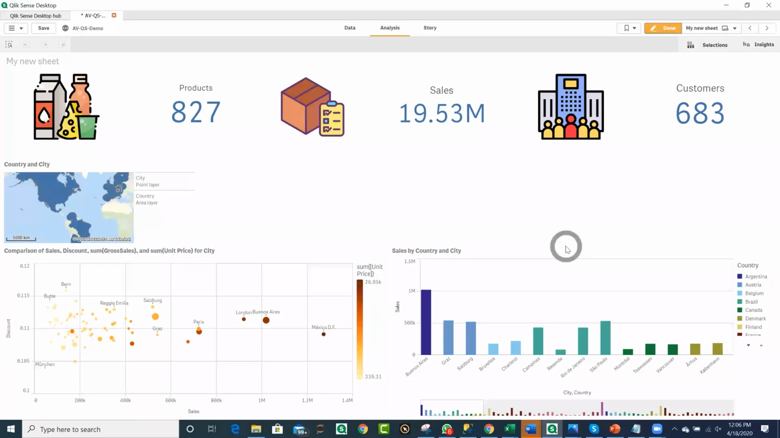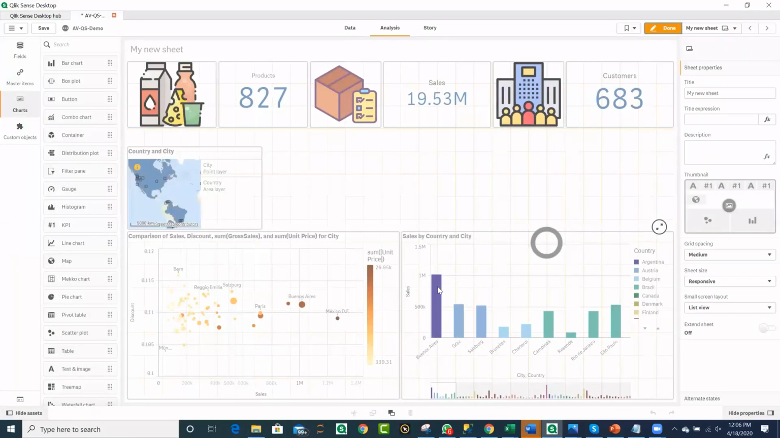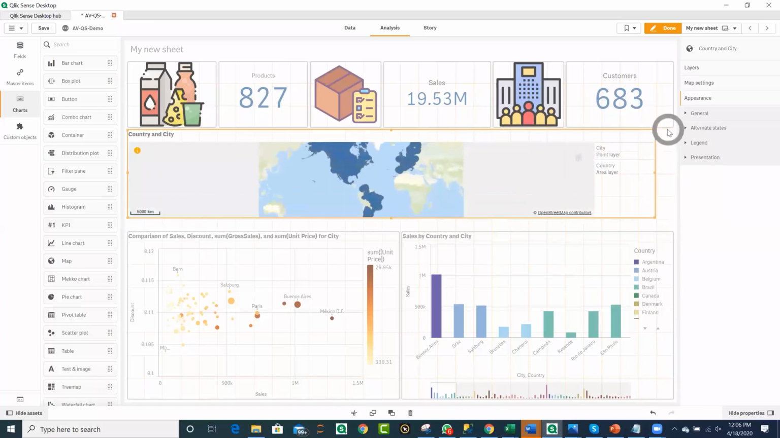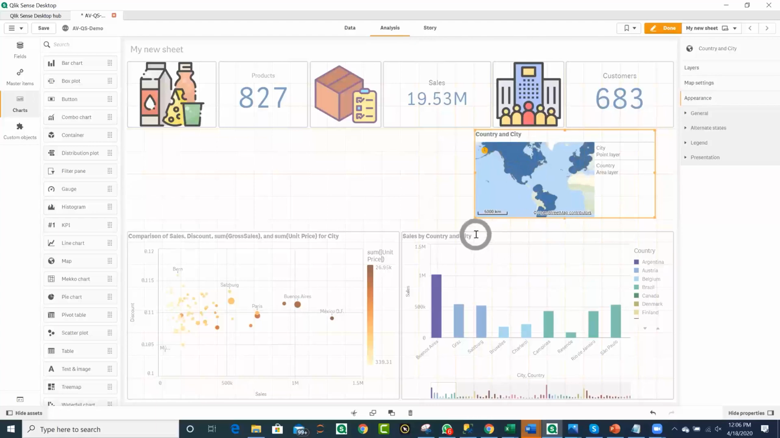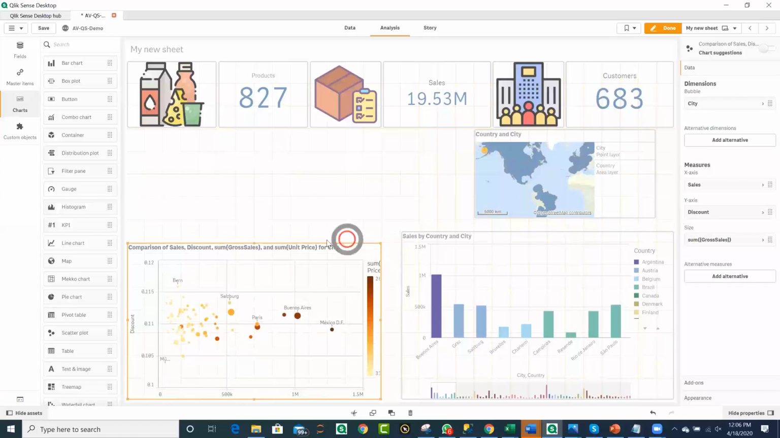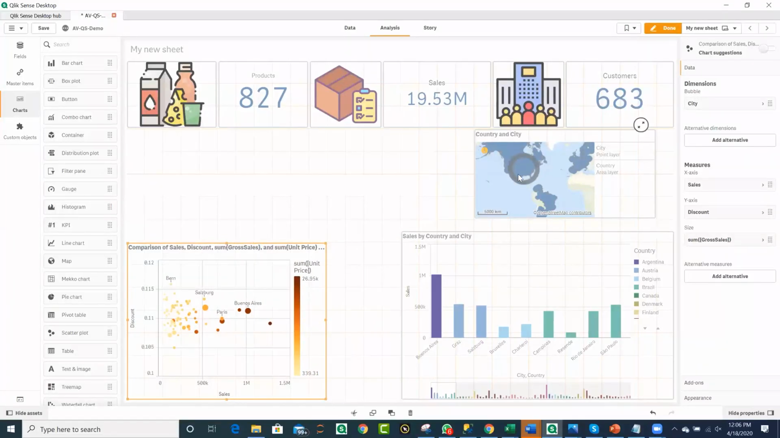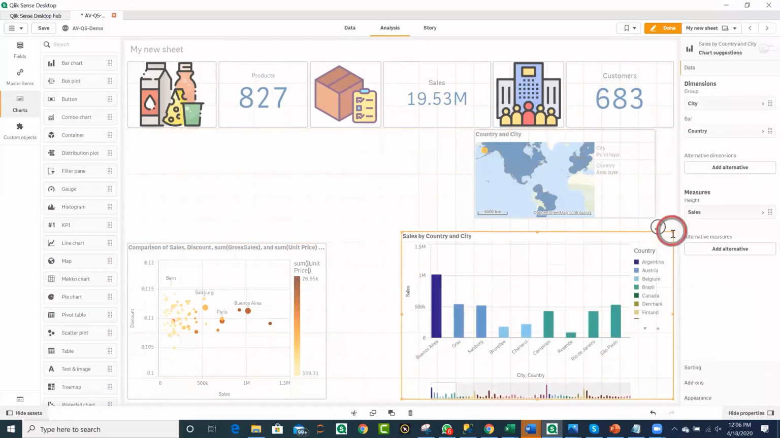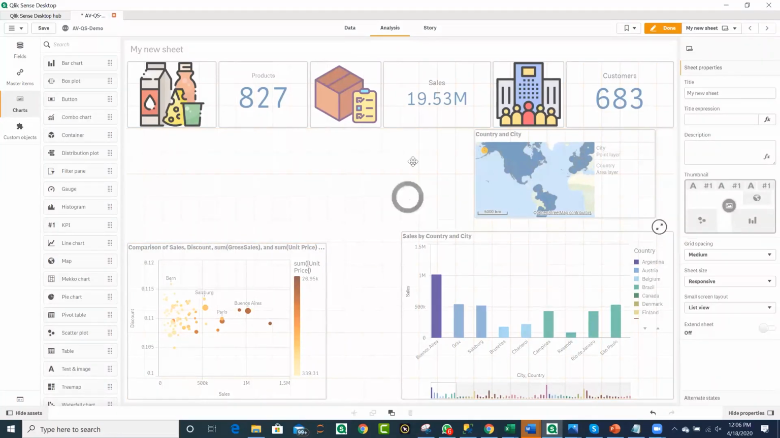Now I want to keep working on my visualization. So the first thing I'm going to do is take this map and let's move it here. And I want to create a drill-down map. So anytime a user clicks on the map, it shows first the states and then it shows cities, for example, or the country and city, right? So let's resize this map first.